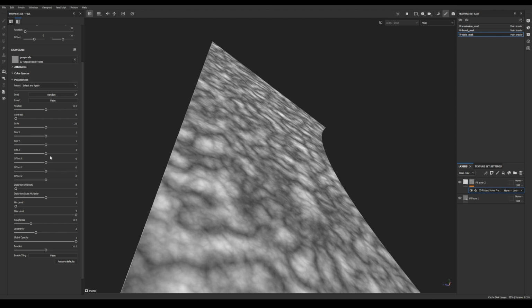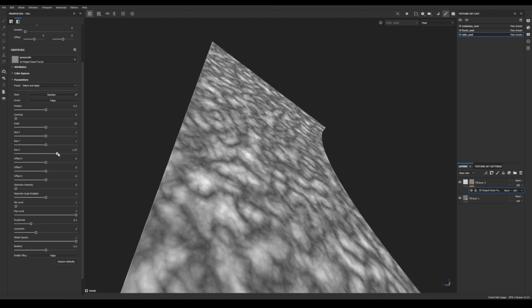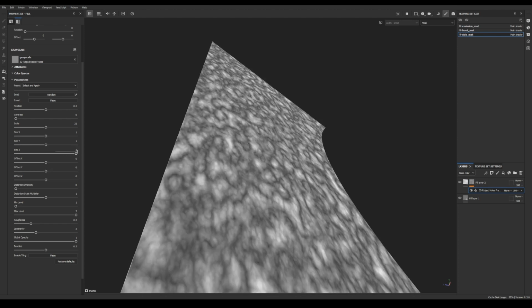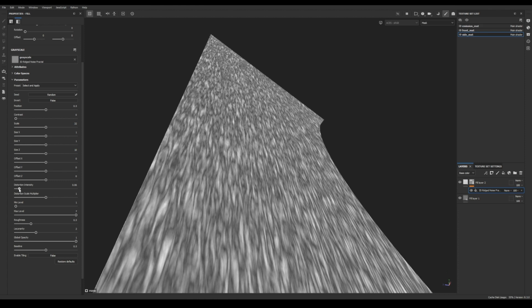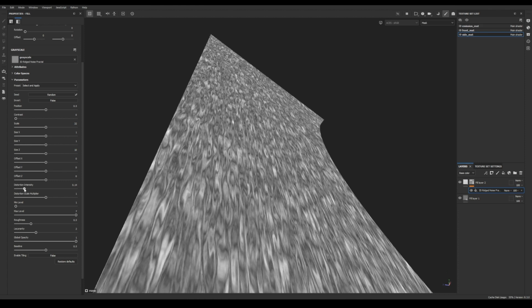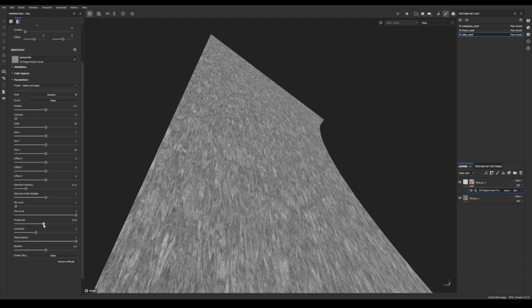So let's see. We want to increase the size Z, so let's crank it up. You can go over the slider, so we will put it 10. We will have some vertical noise. Then we want to increase the distortion intensity, so let's say something like this. And also we want to increase the roughness of it, so let's say 0.8.